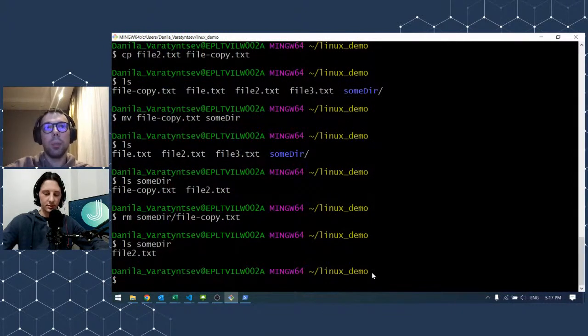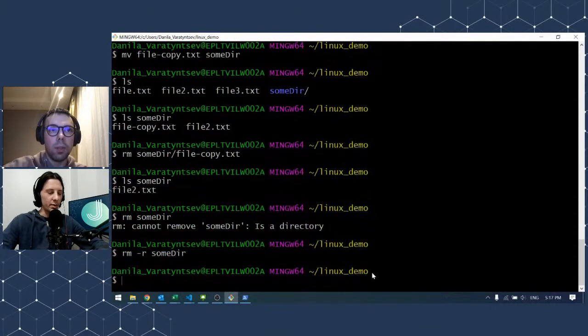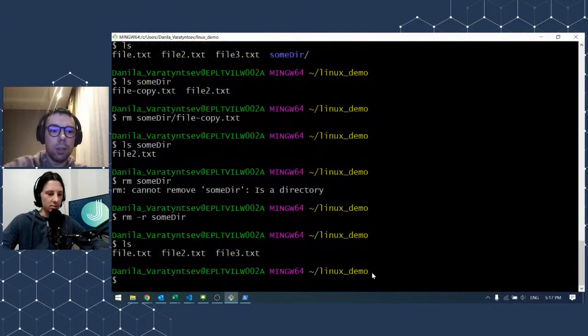Then let's try to remove the directory. And as you can see, we cannot do it, but if you use the key R, we will be able to remove the whole directory. As far as I remember, R stands for recursively, so it deletes all the files and then the directory itself. Let's check the contents. Yeah, the directory is gone. In Linux, a lot of commands have this key. Yes, let's move on.